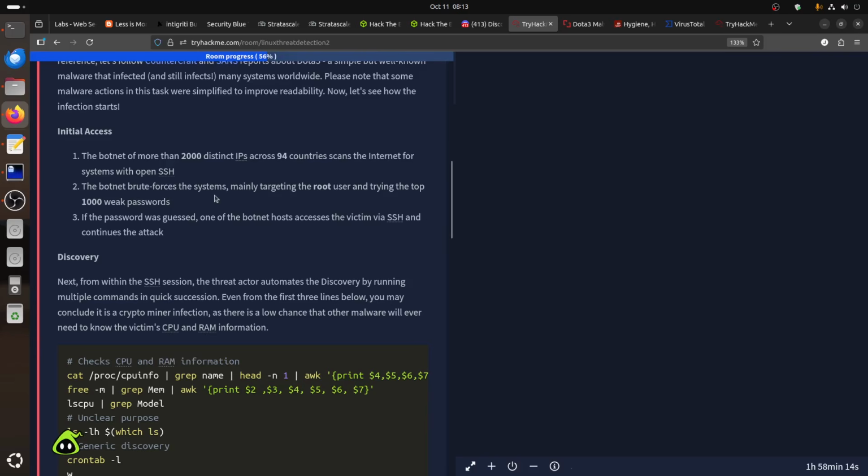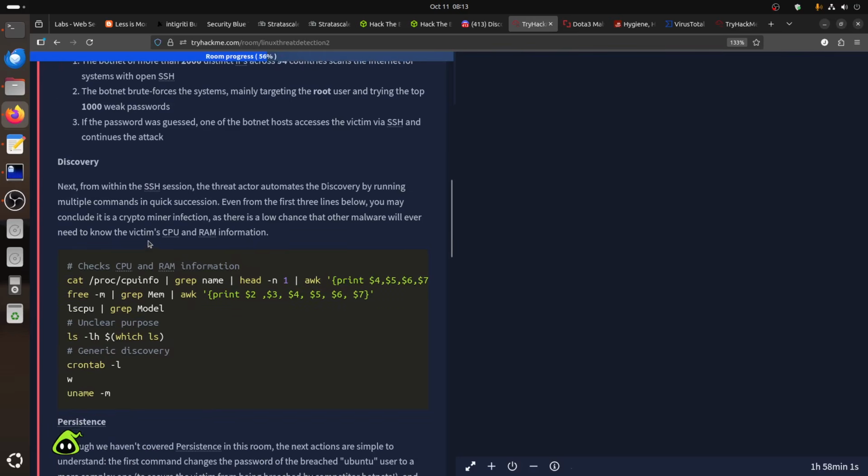The botnet brute forced the system, mainly targeting the root user and trying the top 1,000 weak passwords. If the password was guessed, one of the botnet hosts accessed the victim via SSH and continued the attack. The discovery, not from within SSH, sends the threat actor to make the discovery by running multiple commands in quick succession. Even from the first three lines below, you may conclude it is a cryptominer because you can see from the code.